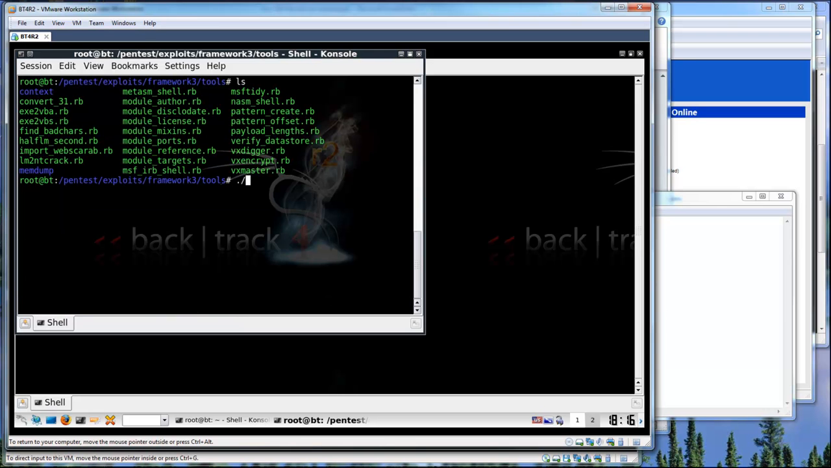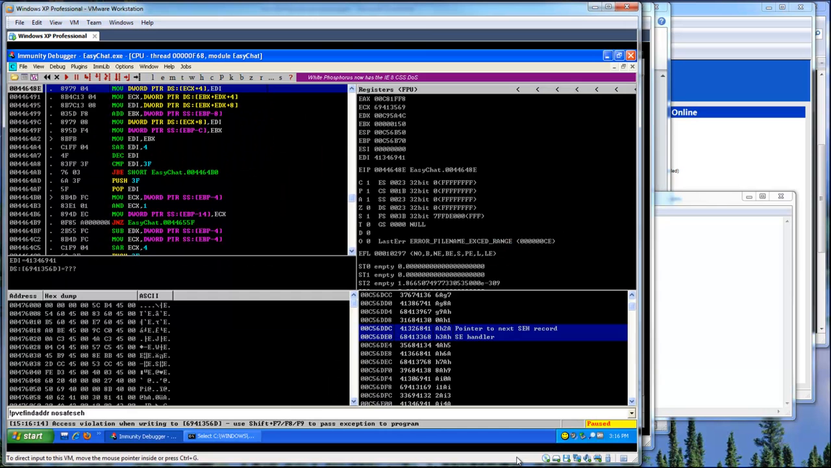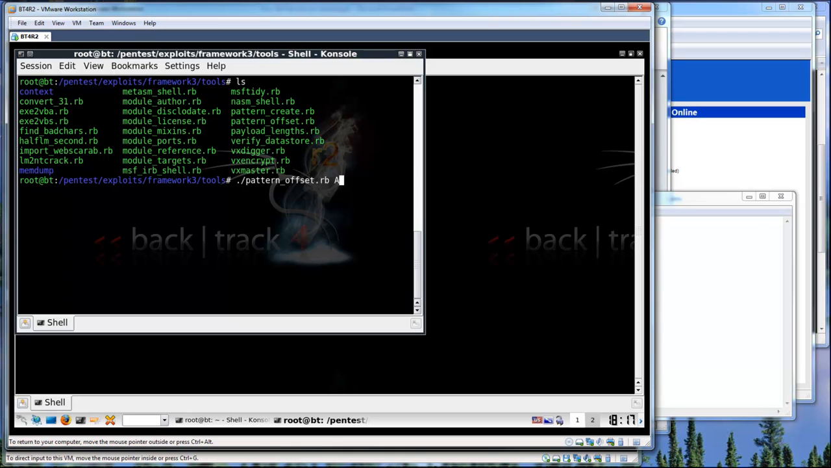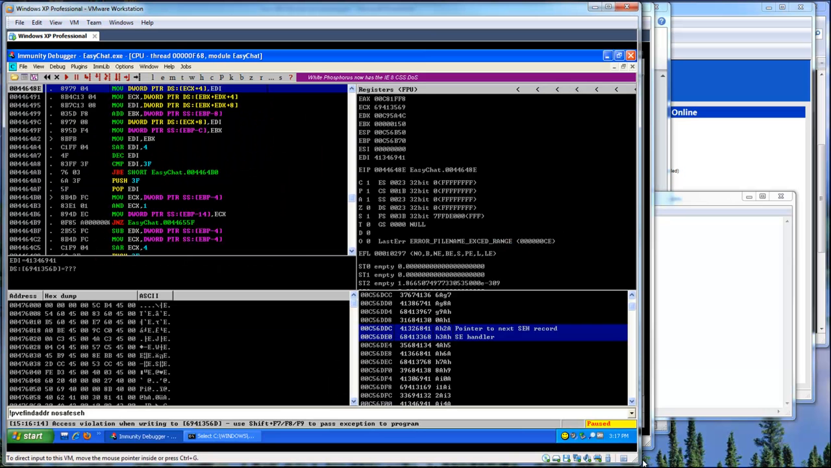We can do that with another program called pattern offset. Let's look at the numbers, letters. AH2A. So it's 216. Well, we know that it's 216 characters to this point, and the next 4 bytes is this one.